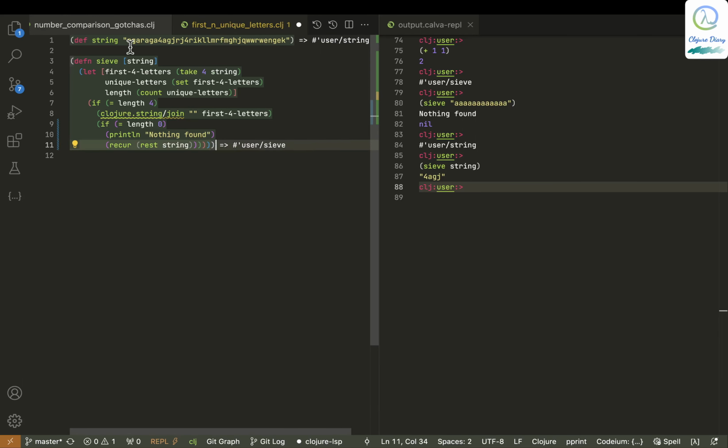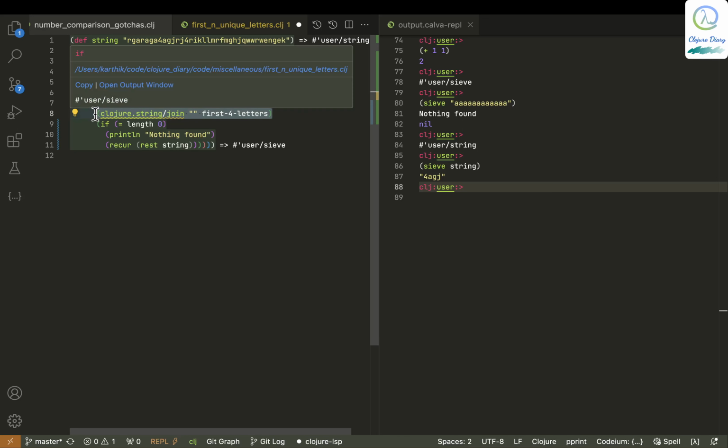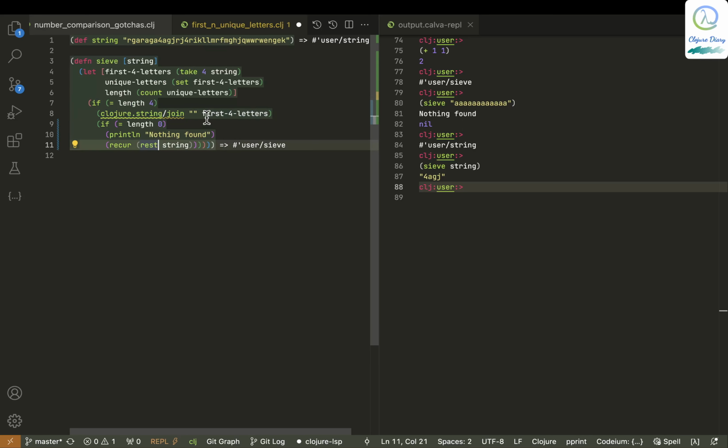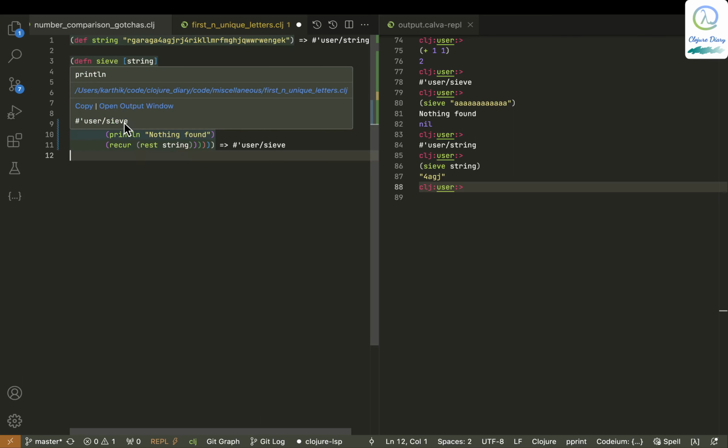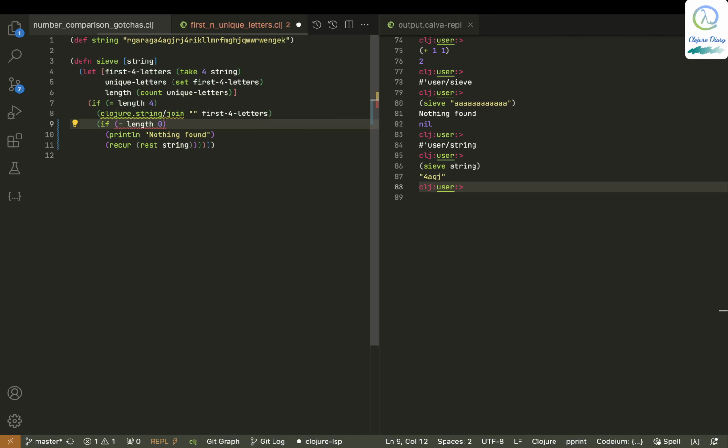So all it does is take the string, take the first 4 characters, find the unique ones, and find the length of it. If the length is 4, it says, I found the first 4 unique characters. Else, if the length is 0, it says nothing found. Otherwise it tries again if the length is greater than 0. Actually, we can even put if the length is greater than 4, and that also works.